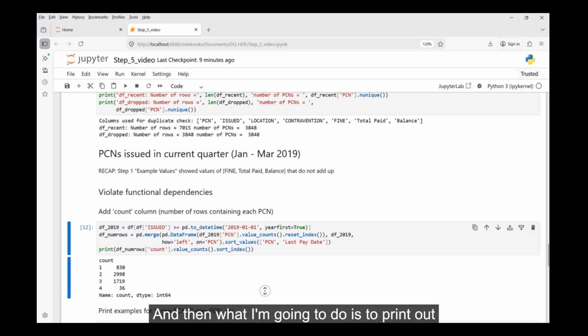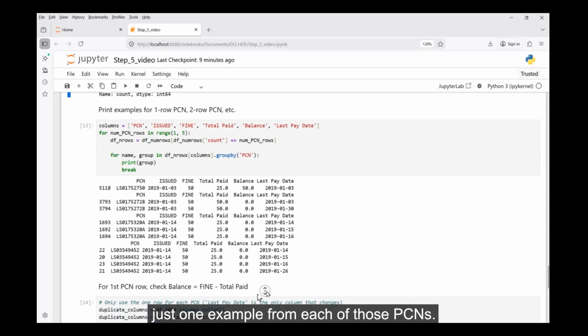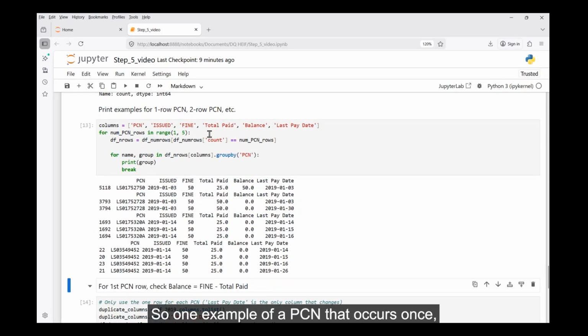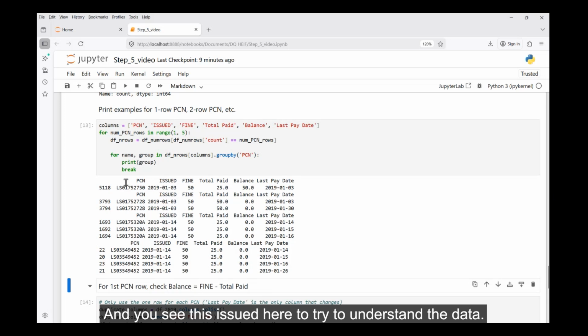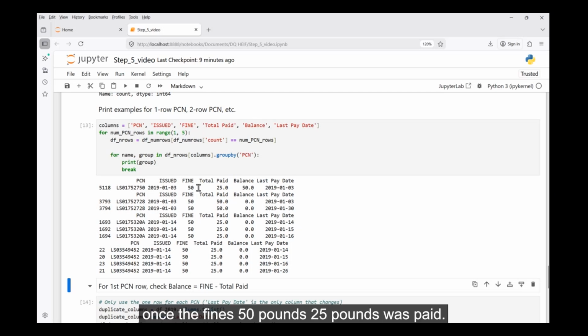And then what I'm going to do is to print out just one example from each of those PCNs. So one example of a PCN that occurs once, one example of a PCN that occurs twice, another 3 times, another 4 times. And you see this here to try to understand the data. With the one that occurs once, the fine's £50, £25 was paid. Why on earth is the balance 50? I don't know.